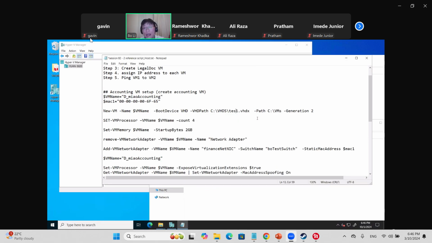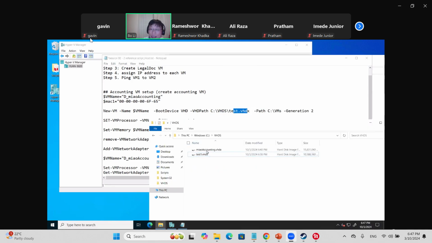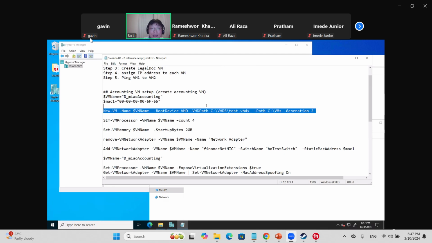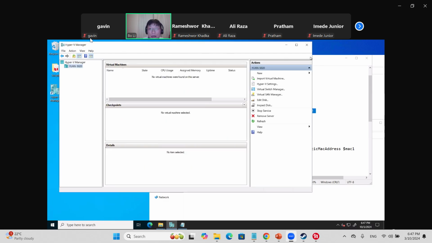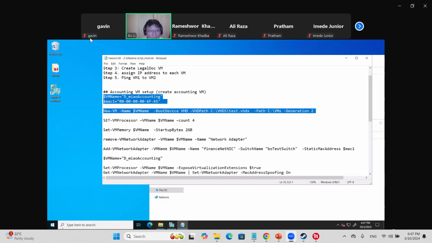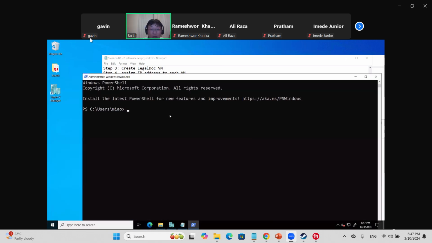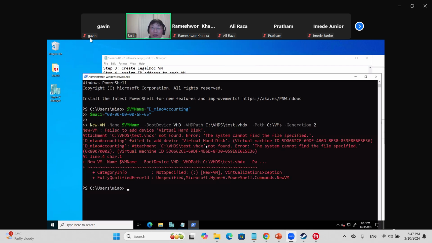See what happened. Now I want to create a virtual machine with an existing hard disk, but the hard disk name is incorrect. Have a look at it. It's incorrect, right? So let's see what happened. Okay, we copy the first part, and then we go to PowerShell. Wait for a while. You do have an issue.